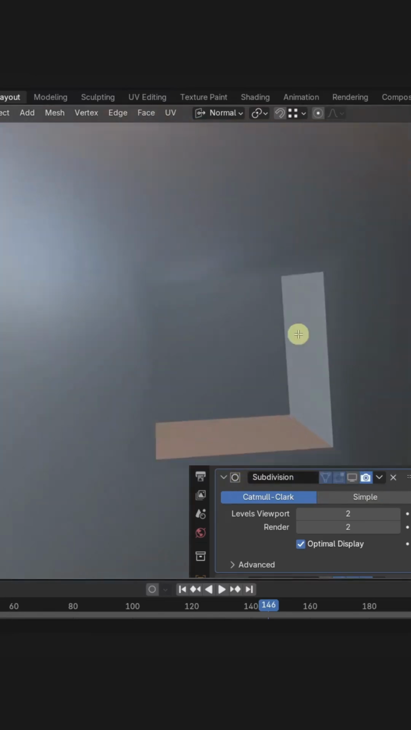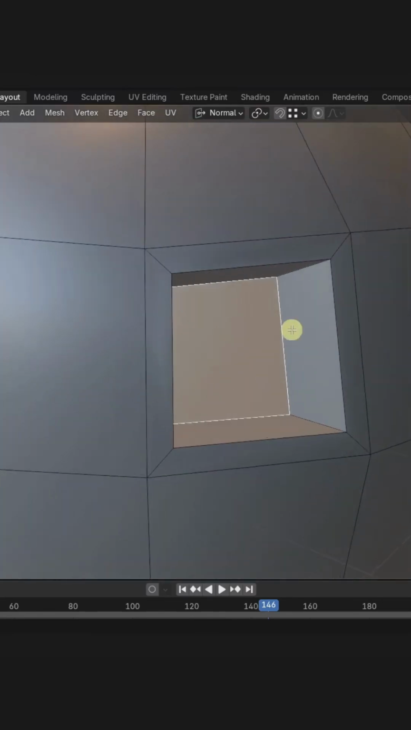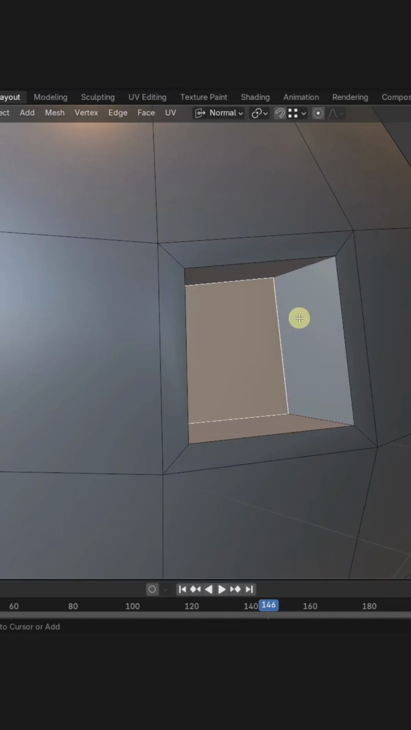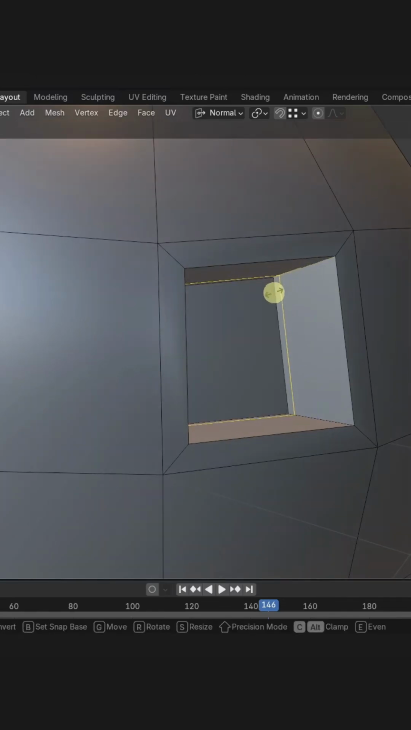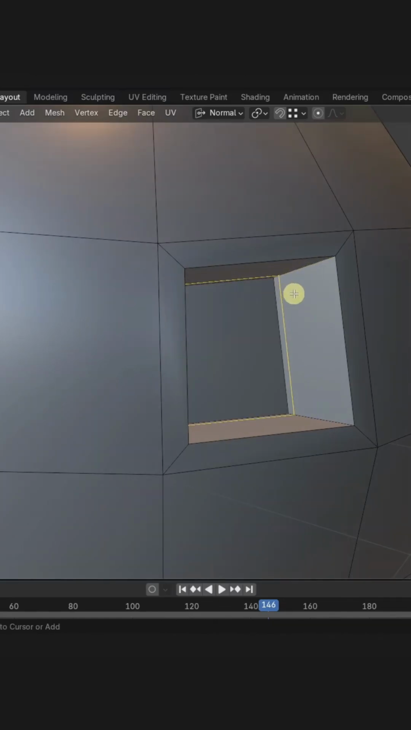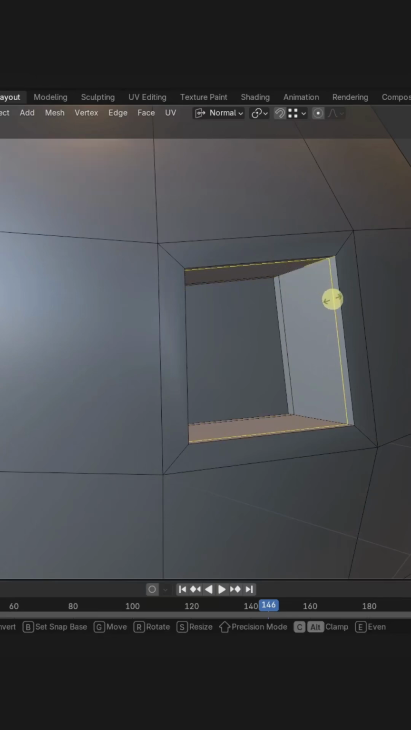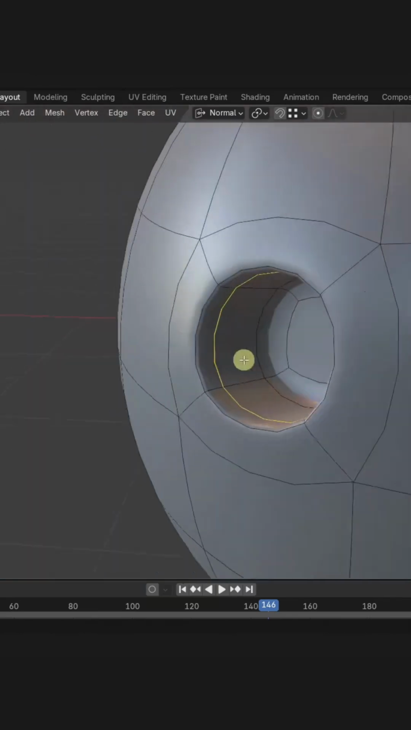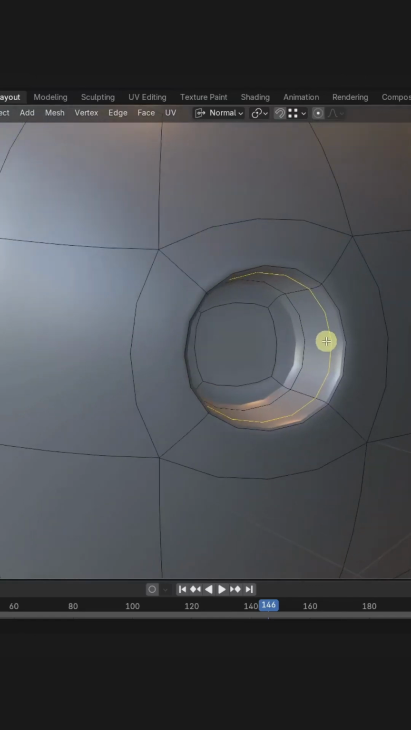Now we can also come in here and define the back and the front by adding a loop cut inside and dragging it to the back, and then a loop cut inside, dragging it to the front. And if we turn it on, you can see it's just defining that hole a little bit more.